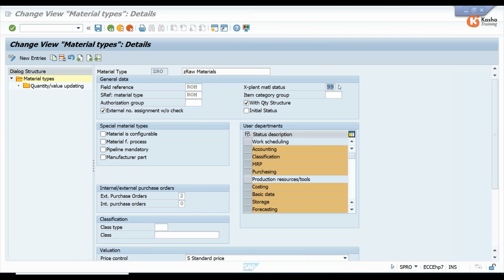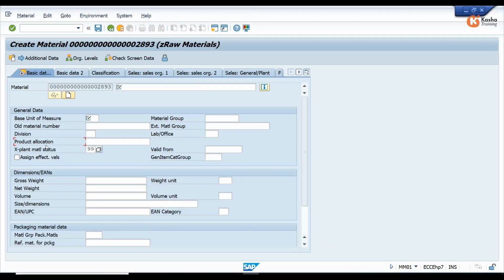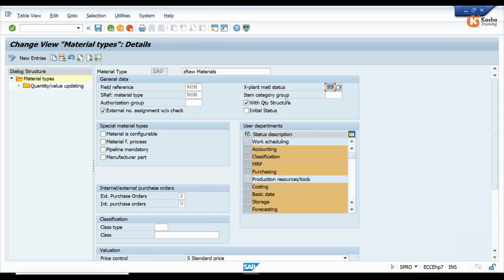So normally we are in this cross-plant status. If you want to set some default value over here, it will automatically get updated in creation of the material or change of the material. Similarly, there is an option called item category group. The item category group is used when we create a stock transfer process, a third-party process, or different processes related to SD integration. We can use this function as well. If you want to make some default value, you can make it.